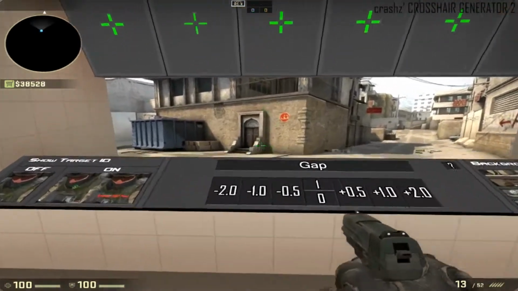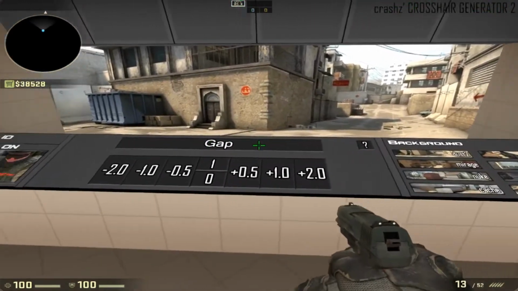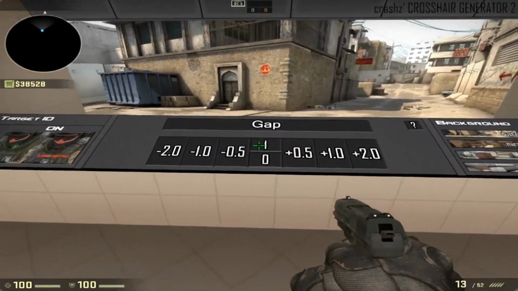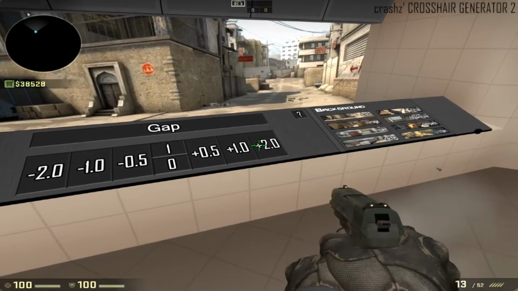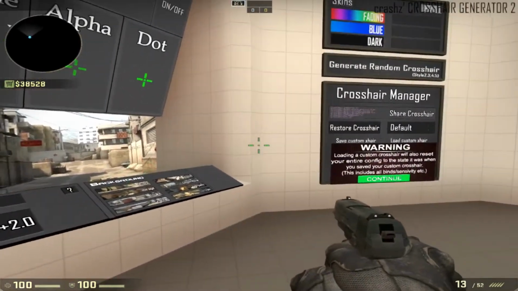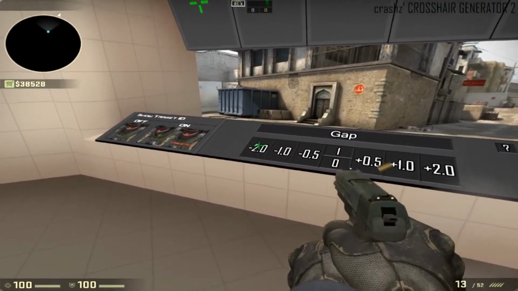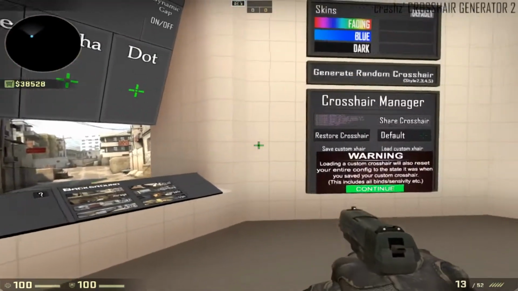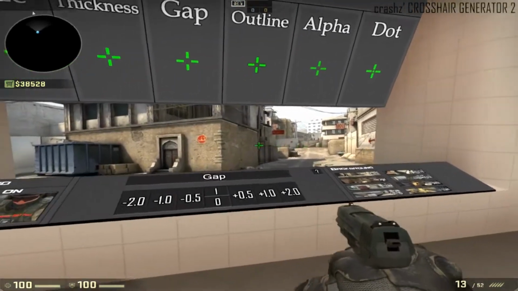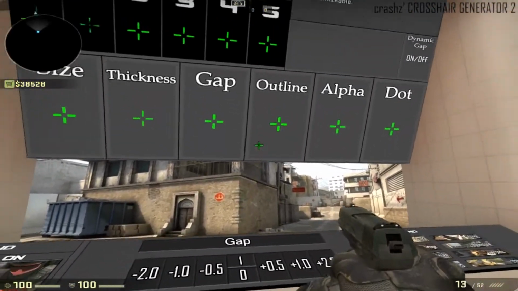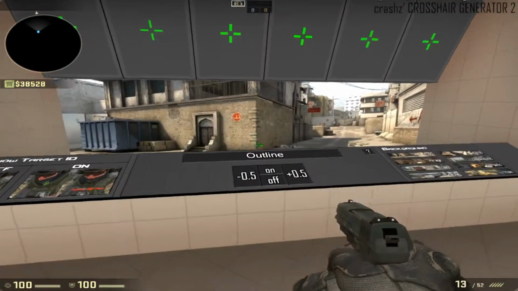Gap. This is the gap in between the crosshairs. So the gap anywhere around the dots. So you want to increase it so you can see if the head's inside it perfectly or not. Decrease it, get rid of the gap completely, and just have pretty much a solid X in the middle of your screen. The outline, I prefer to have an outline.